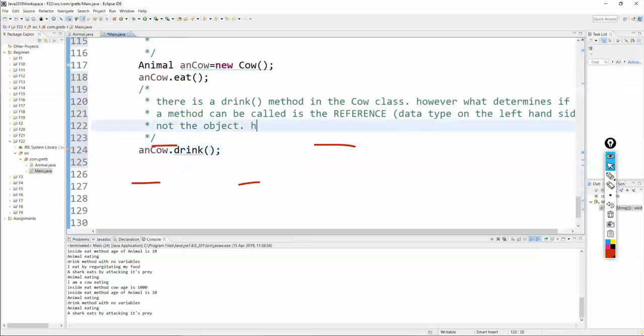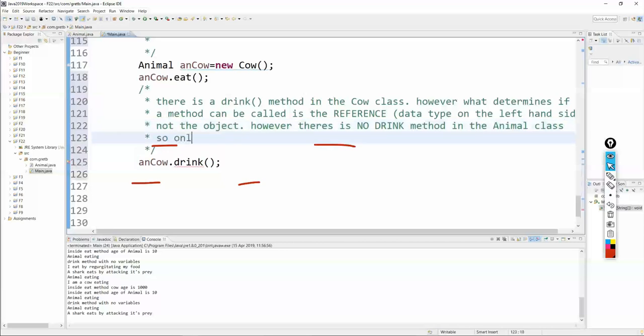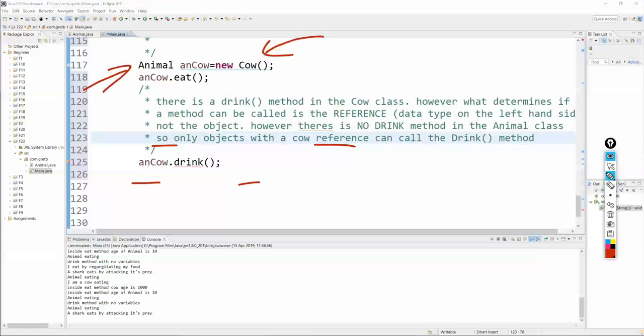However, there is no drink method in the animal class. So only cow references, only objects with a cow reference, can call the drink method. So what's on the left hand side is probably more important than what's on the right hand side.